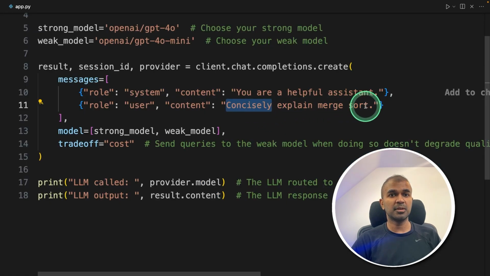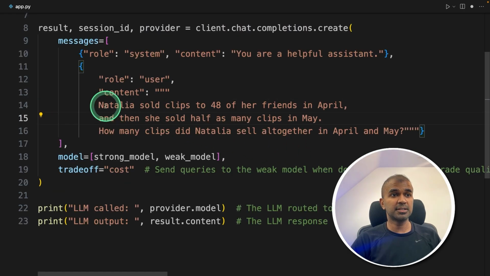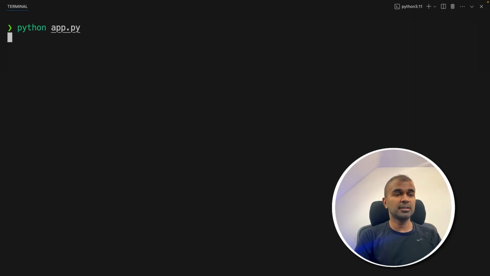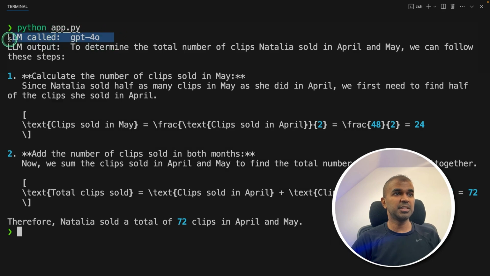Now I'm going to ask a complex logical and reasoning question. So the question is, Natalia sold clips to 48 of her friends in April, and then she sold half as many clips in May. How many clips did Natalia sell altogether in April and May? This is a logical and reasoning question. So I'm going to run this code again, and here is a response from GPT-4o.